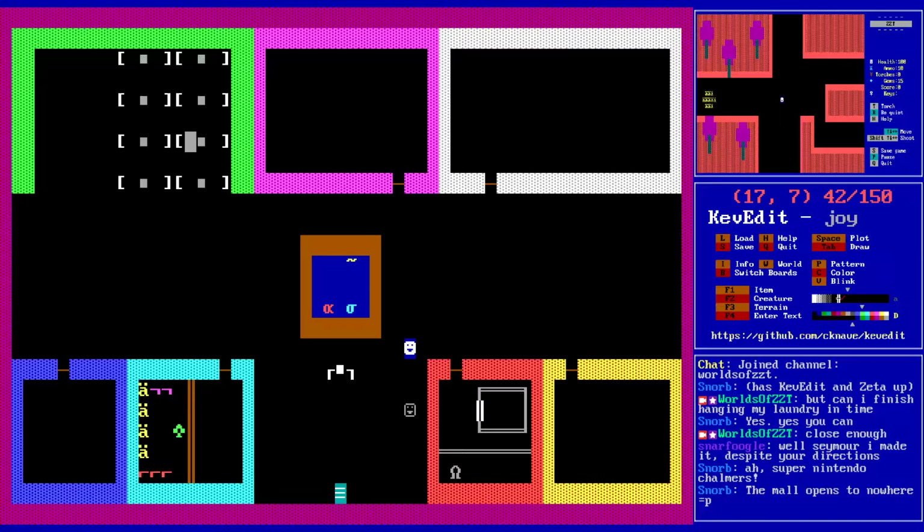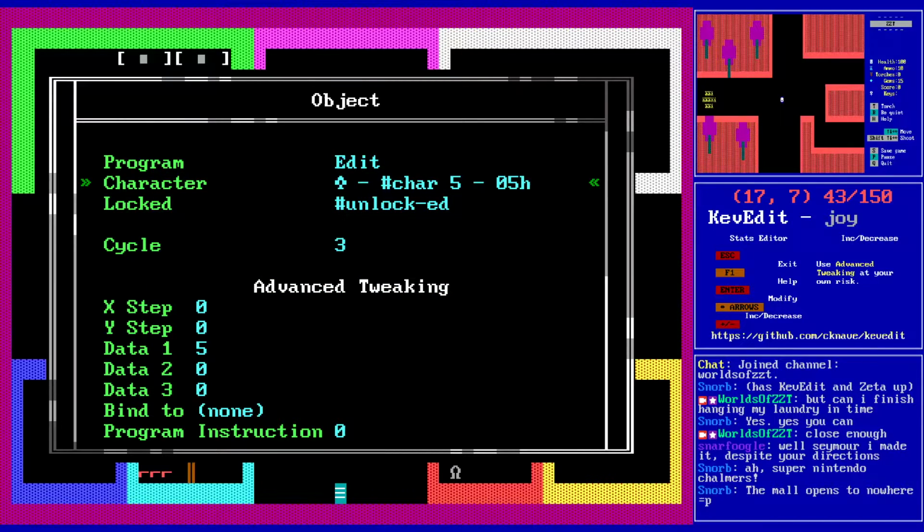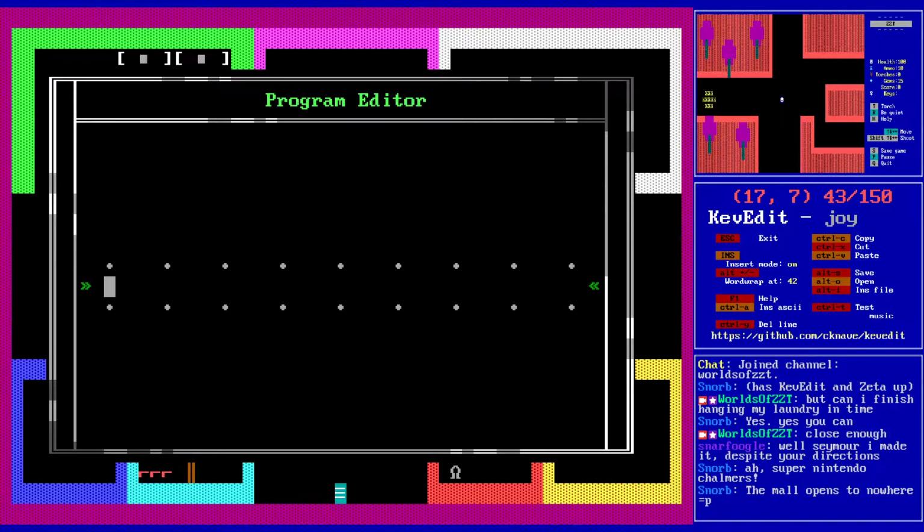Actually, let me pretend this is our first object for the sake of anybody who missed last week. So F2 for creature, O for object. You get a little smiley face. Hit enter to adjust its properties. Change its character. I've been using this guy for aliens, Martians specifically. We talked about how you can change the cycle, which is basically the responsiveness. 1 is the fastest. 0 actually you can set like this and it will just never do anything. Set it to 1, open up its program, and we'll just talk to an alien here.